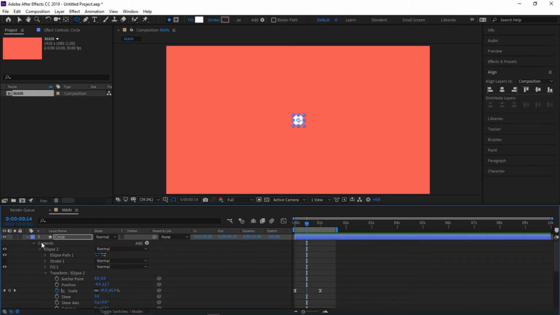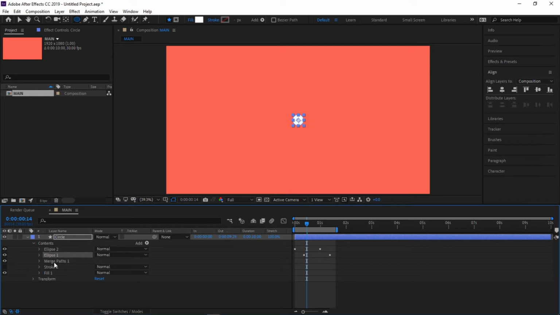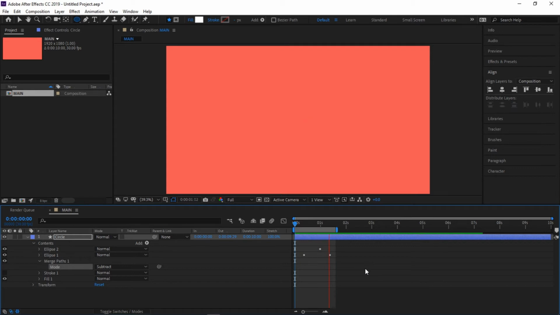So close, open again. Now we are going to go back to our contents here, and go to the add section here, and look for what we call merge paths. It should be below these 2 shapes. You see it's here. If it's above, it won't work. So make sure it's below the 2 shapes. Then come to its drop down, this mode section, and select subtract. So now if we preview, you can see it's creating our nice pop-up.